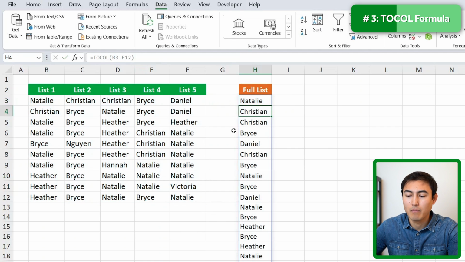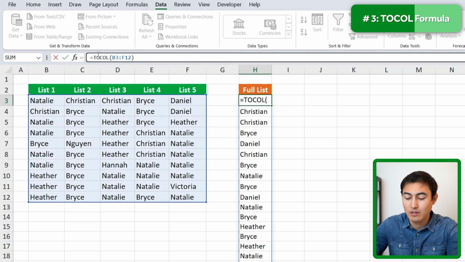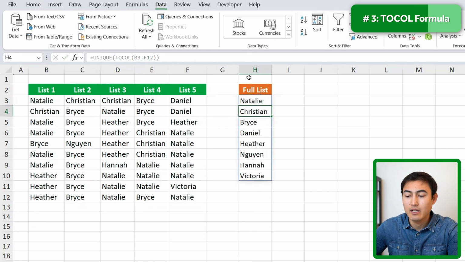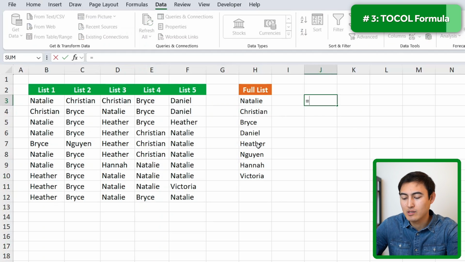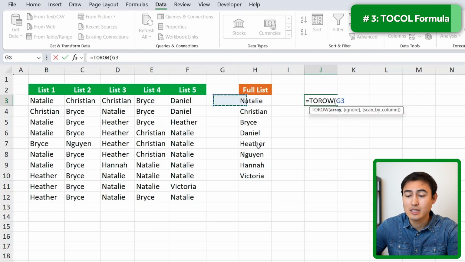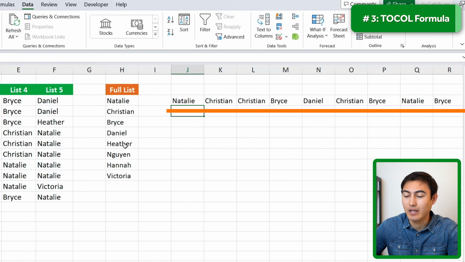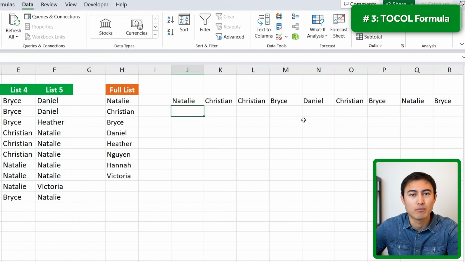It's that simple, but you'll notice that some of the names are duplicated, like Christian over here. So what we can do is in front of that TOCOL, we can add the UNIQUE function, hit the tab key there, and simply close at the very end. That's all we need to do. And now we have the full list of unique names. TOCOL is for columns, but there's also a sister formula, which is TOROW, which does the same thing, but instead it's on a row basis as opposed to a column basis.